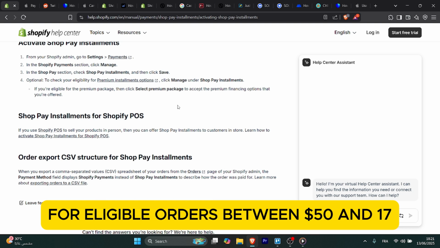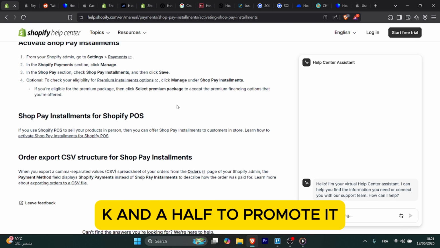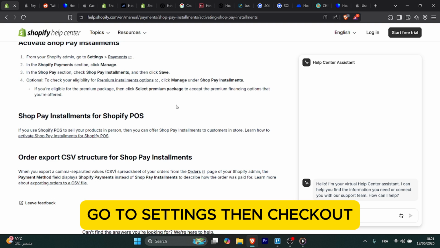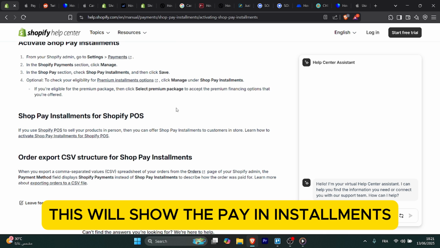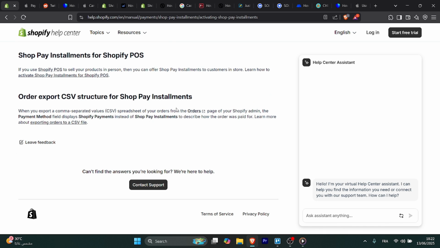$50 and $17,500. To promote it, go to Settings, then Checkout, and ensure that dynamic checkout buttons are enabled. This will show the Pay in Installments badge on product pages.